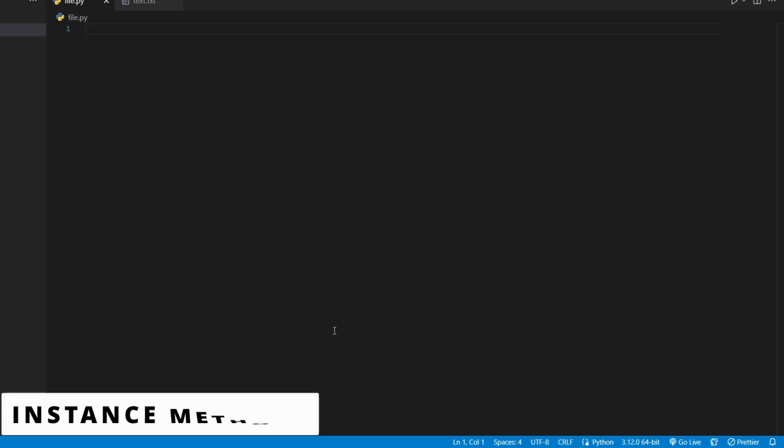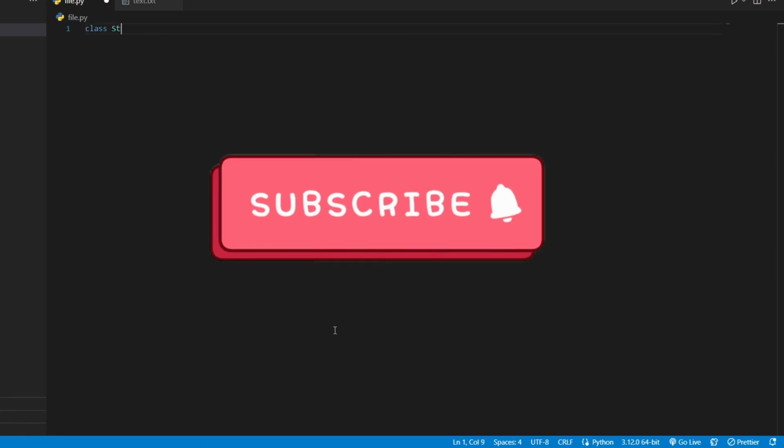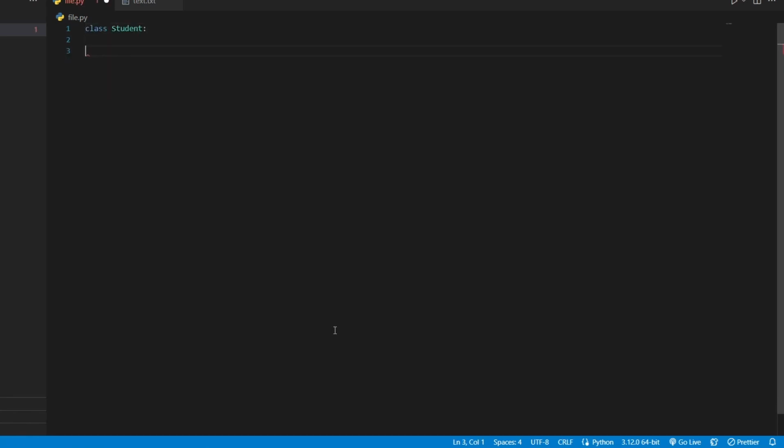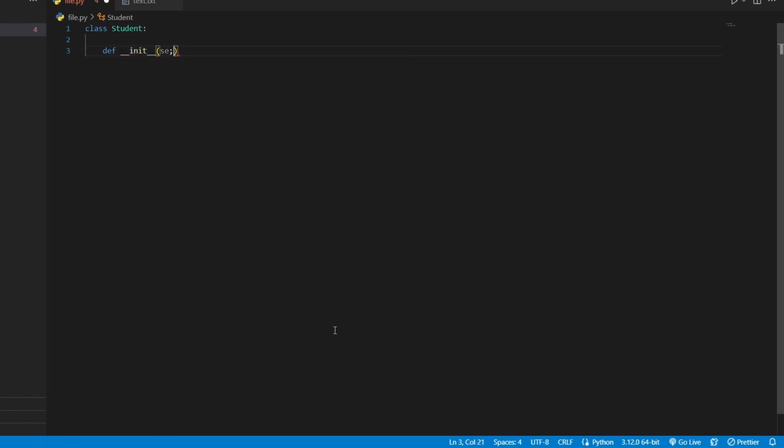Instance methods are the most common methods you'll use. As the name refers, instance methods or object methods are simply methods that work on objects. For example, let's create a class Student, and I'm gonna define the special init method, which takes self as parameter, which is the object itself, and a student also has a name and last name.